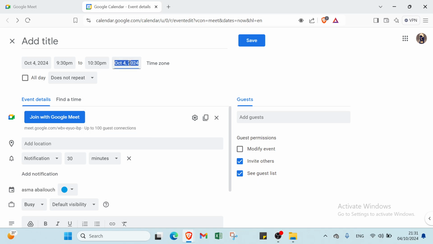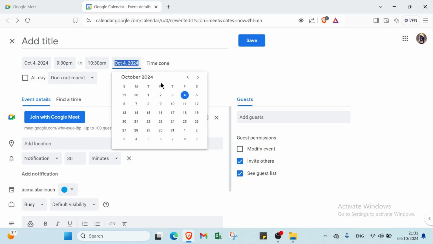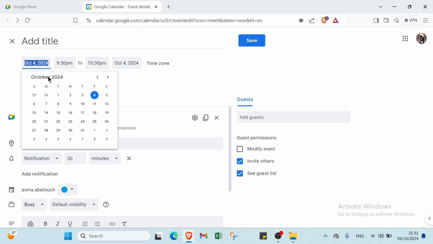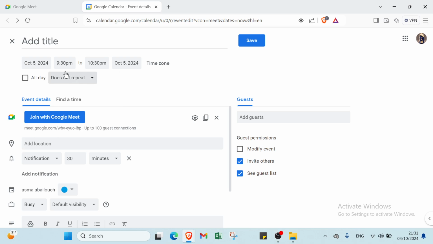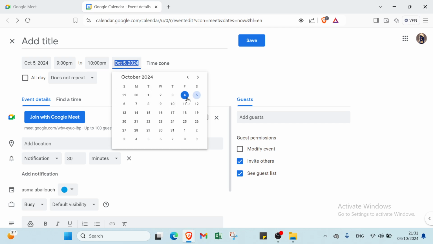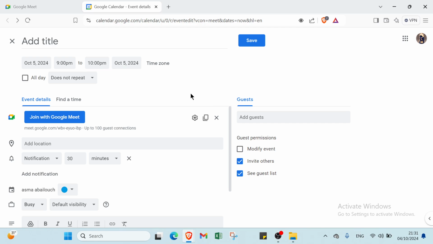and we have here we select also the time that you want the call. So I will just give an example. Here we have, I will select, for example, 5 October 2024. I will select the time, for example, here, and it will end on, for example, I will select 1 hour, and I will select also 5 October here.